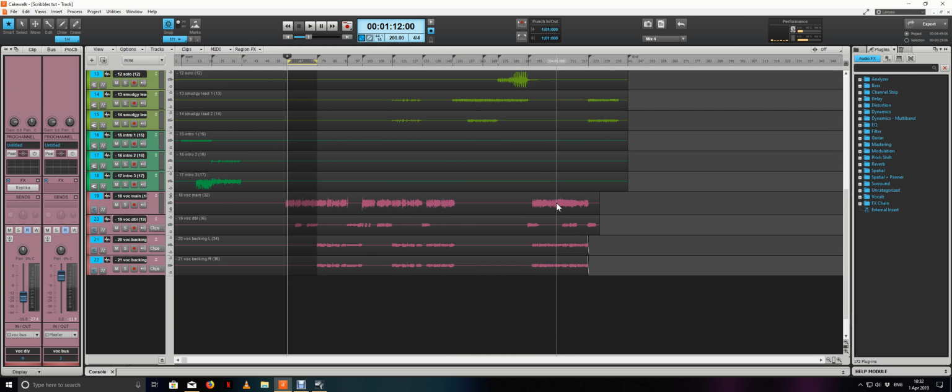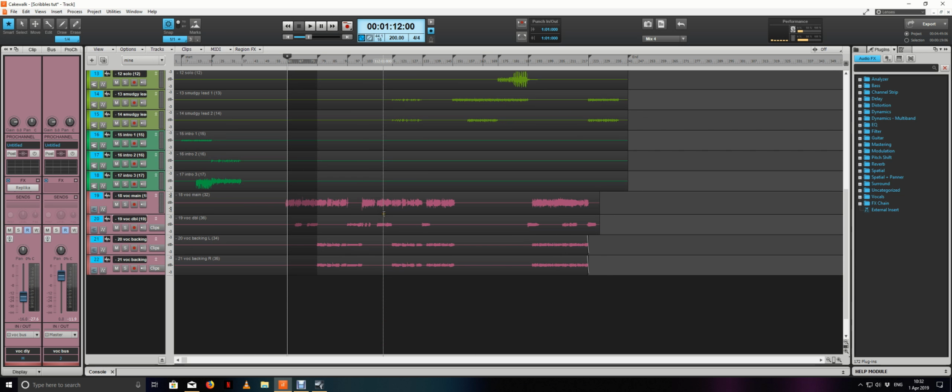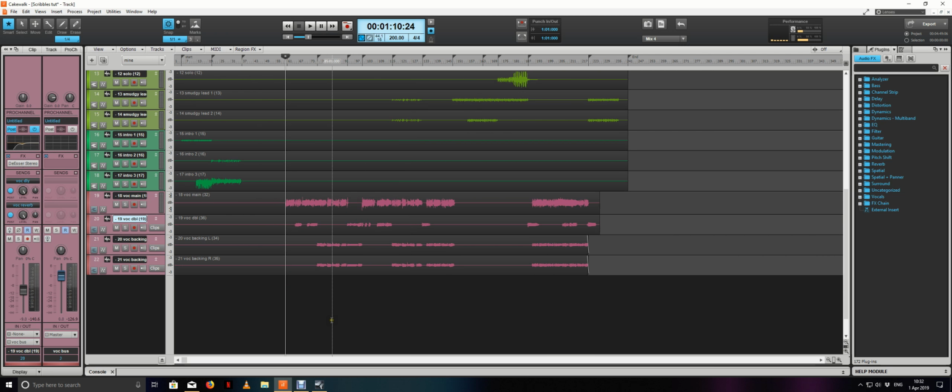Further down the line, there will be lots of automation going on, but we just want to have some starting points right now. And that gives us a good starting point.